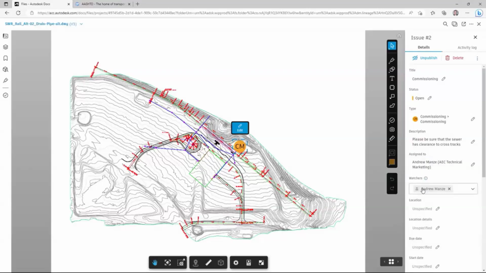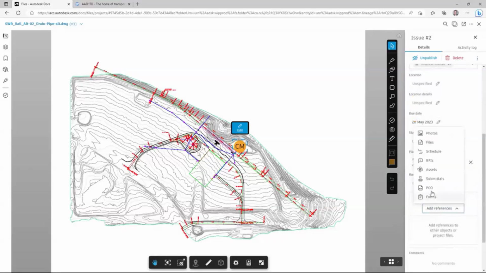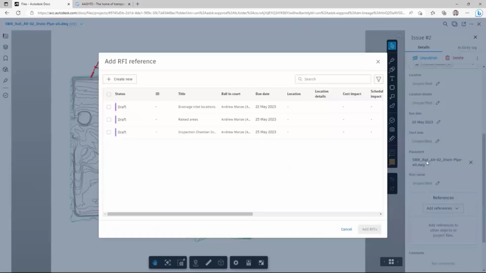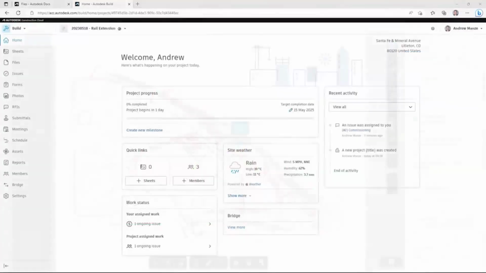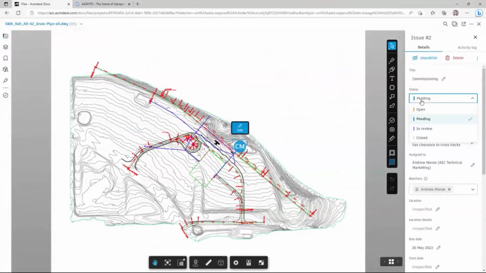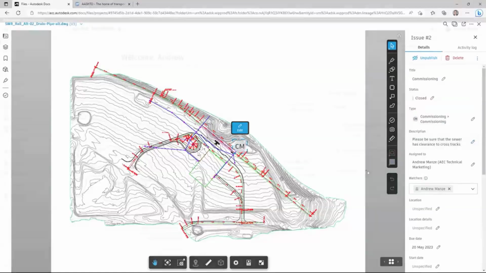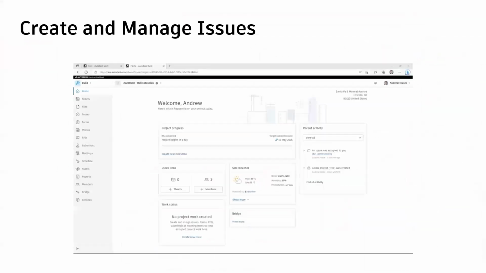As with markups, other assets can be linked to the issue through references again. And in here also, team members will receive an email notification that an issue has been assigned to them. And it will also appear on their home screen, as you just saw. As progress is made and the issue status has changed, this is also reflected in the home screen of every user that is involved in the issue.